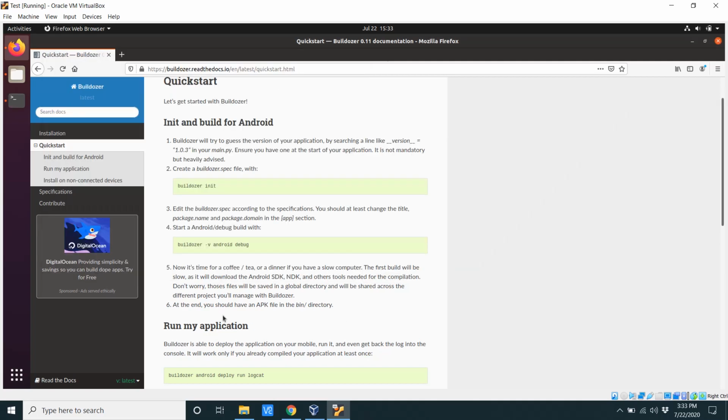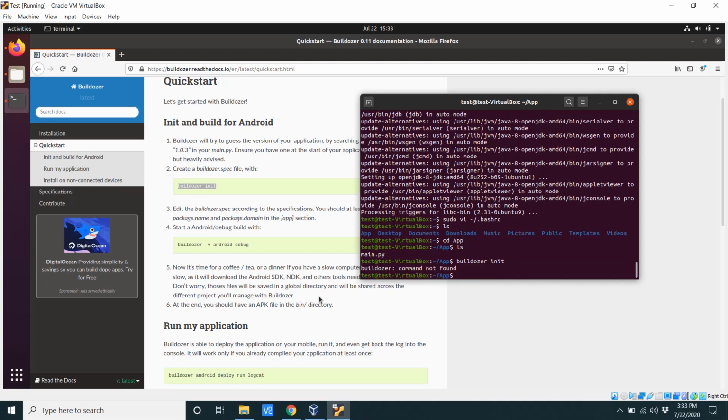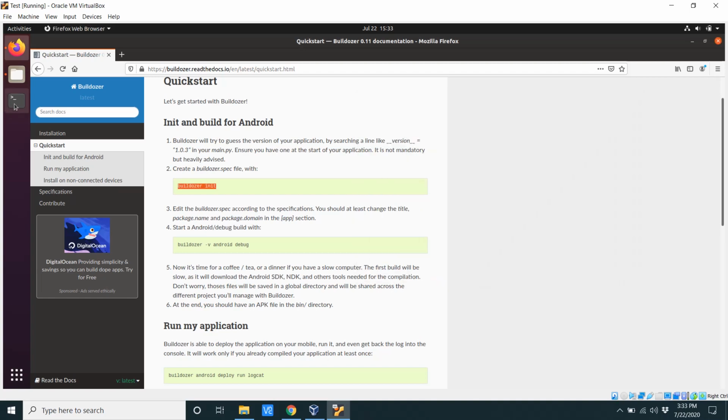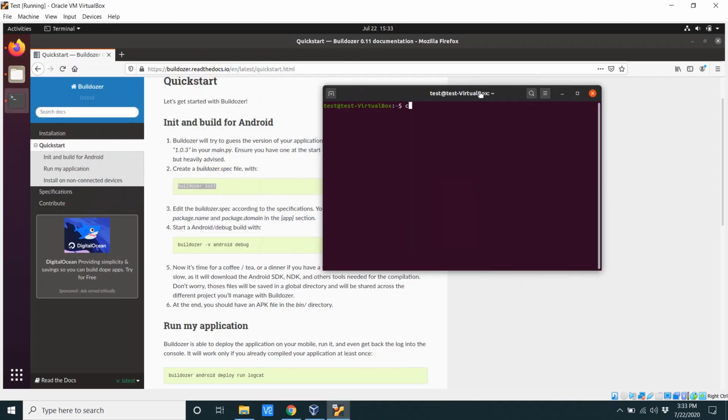And that's where I'm going to run this buildozer init. So copy and paste. Sometimes you'll receive this error. The way to resolve this is to close the terminal, just open up a new one. Again, I want to travel to that directory and now try it. And it will make it for you.